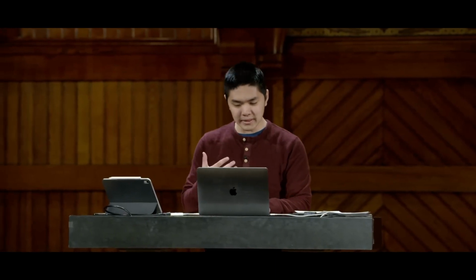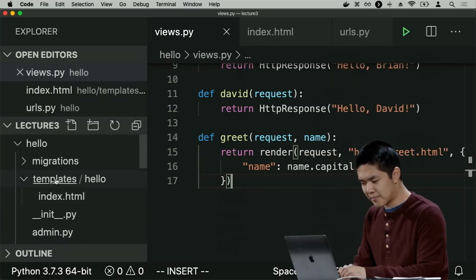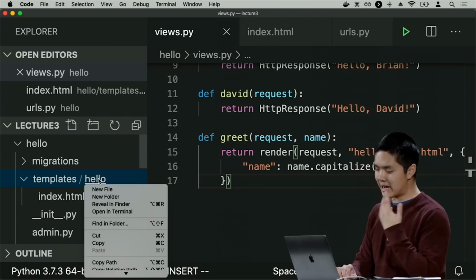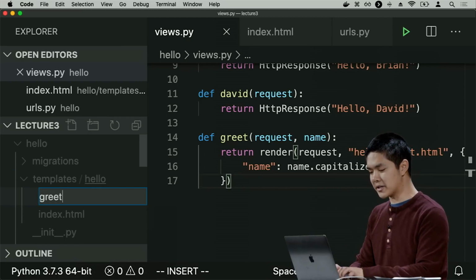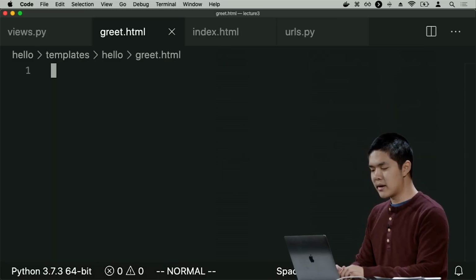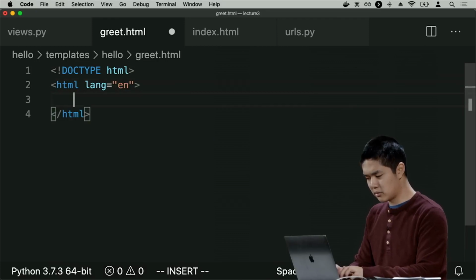Well, let's first create that greet.html file. So inside of the templates/hello directory, I already have index.html. I'll go ahead and create a new file called greet.html. And inside of greet.html, I'll go ahead and write some HTML.